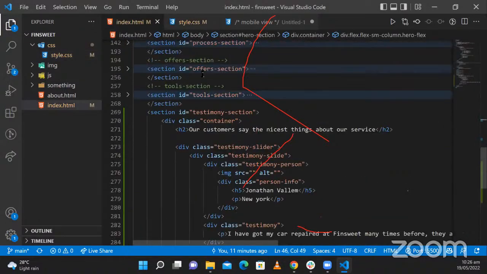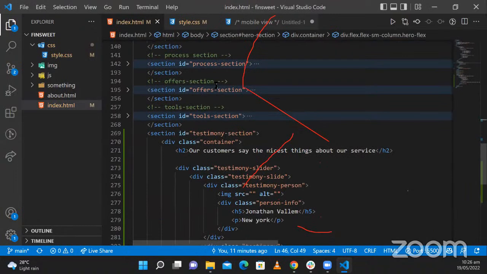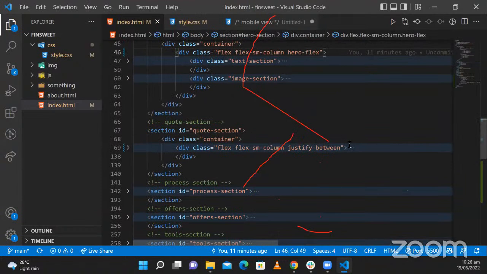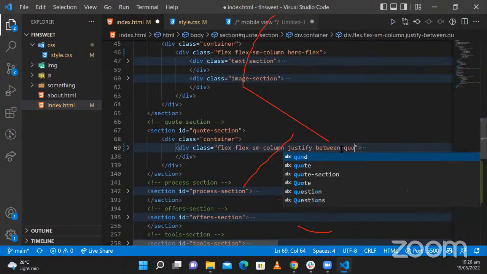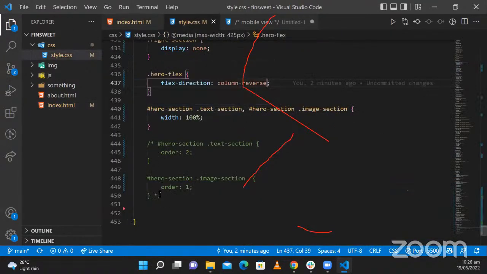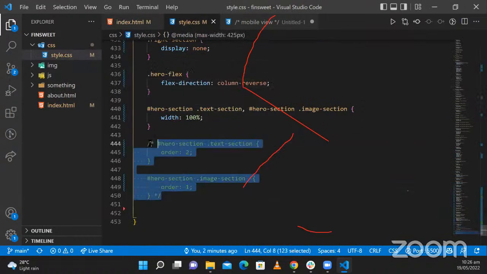Come in here, we have a process section. So this is the flex here. So I just need to add another class here. So I'll just call it quote flex. So I'm doing this because I just want people to get the picture here. So quote flex. Okay, so I come here. So you can use this one. You know when to use this one if you have multiple items.